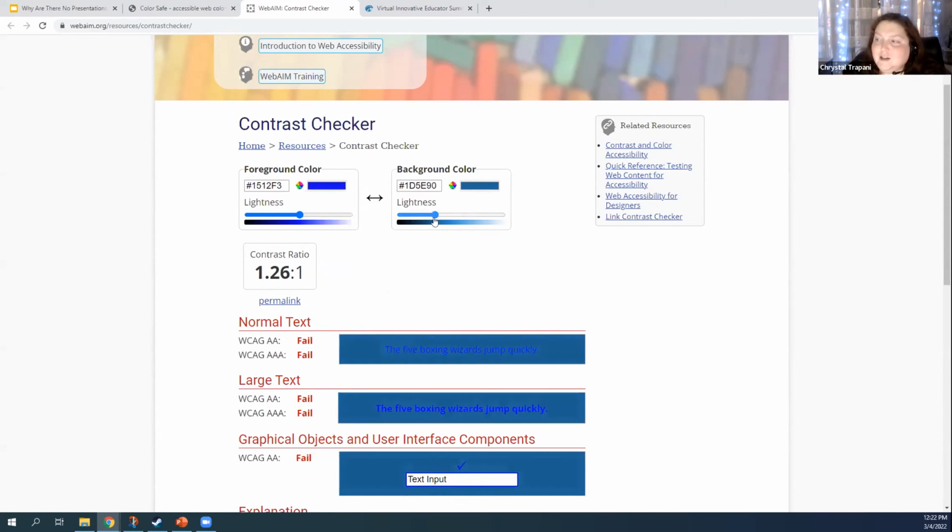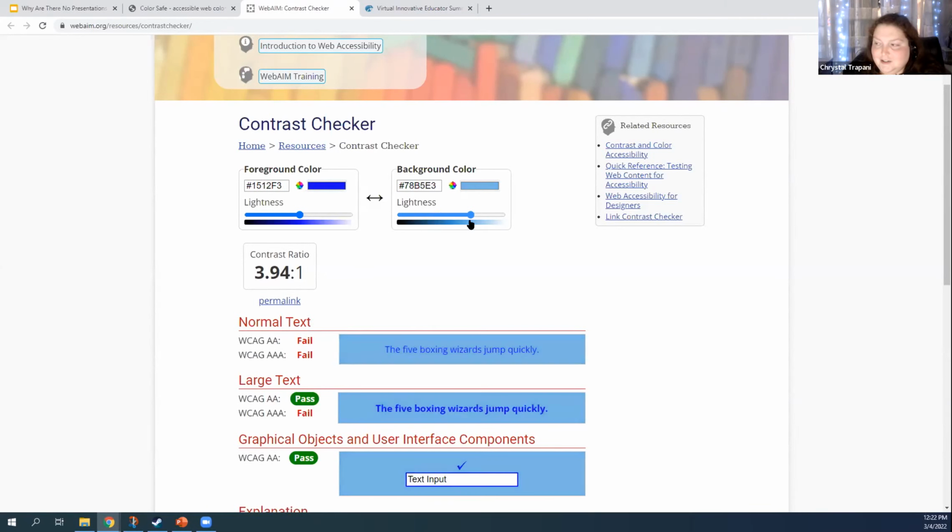So this is a great tool. It's free. It doesn't cost you anything to use it, and it's very user friendly. Because whenever we start talking about those contrast ratios, everyone glazes over a little bit because it's a lot of math. And so it takes that guesswork out for you.